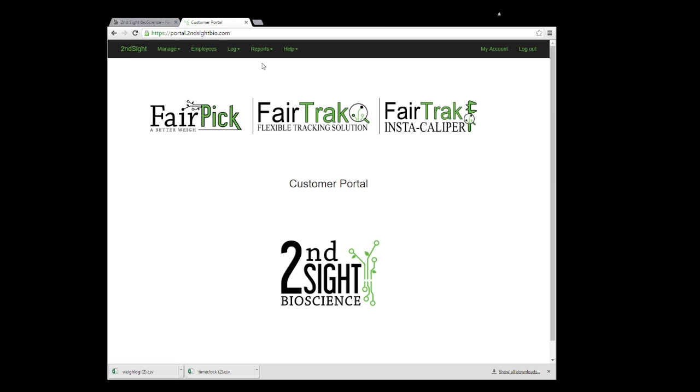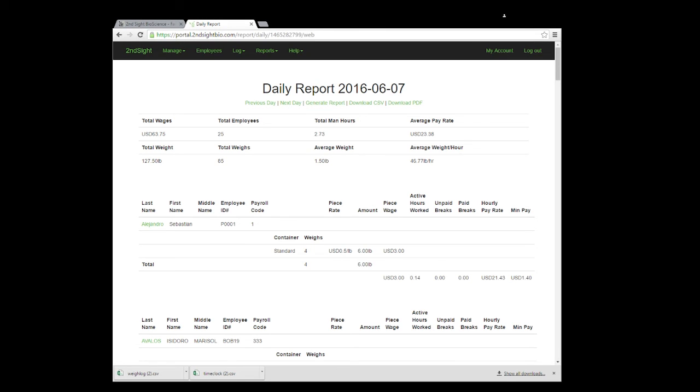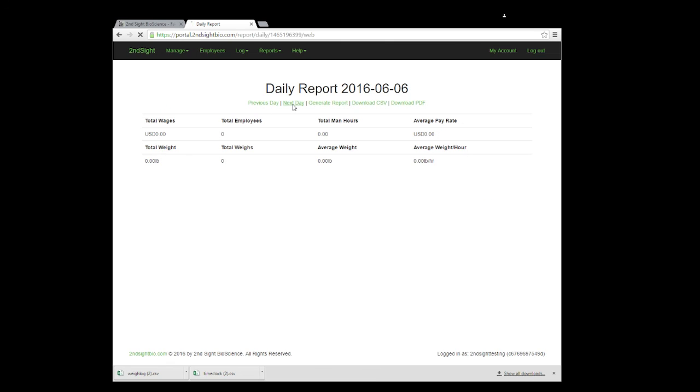View and download reports. Automated payroll reports are helpful tools that will save your accounting and bookkeeping staff time when they run payroll. Click Reports to open the submenu and then click Daily to give you totals by each employee for each day of recorded harvest data. Use the Previous Day and Next Day buttons to navigate the daily reports. When you are on the desired day, click Generate Report.